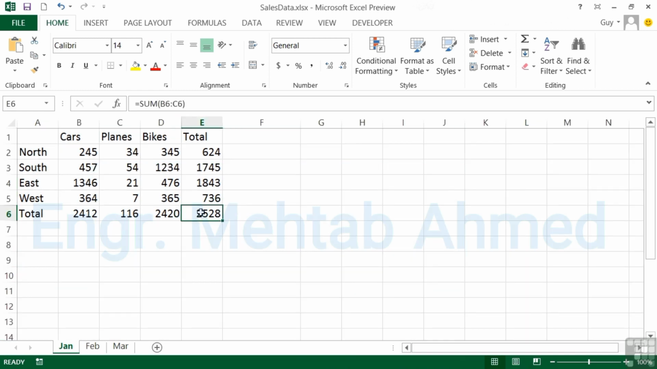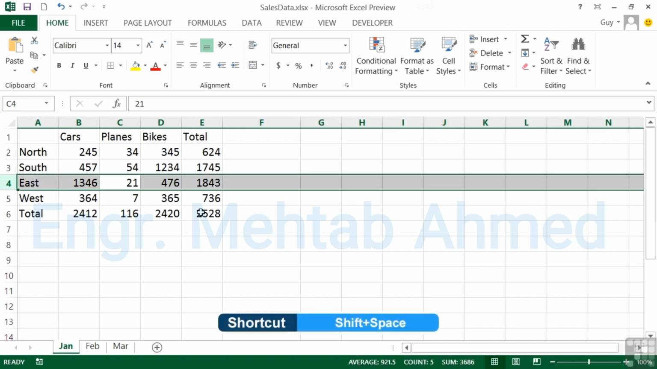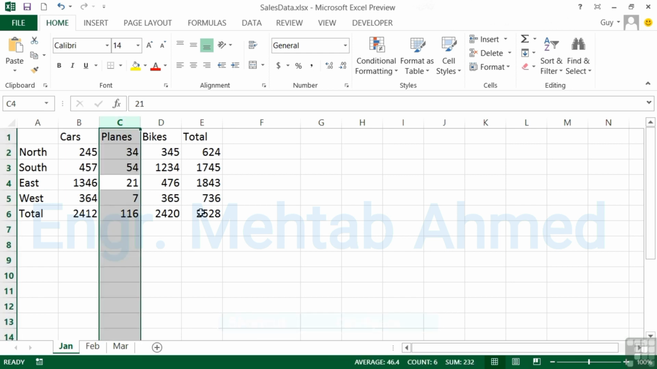We can do cell selection with the keyboard. I can move my active cell around using the little arrow keys, and at that point there, if I were to do Shift and spacebar, it would select the row. At that point there, if I do Ctrl and spacebar, it will select the column. So I have the ability to select rows and columns using the keyboard.